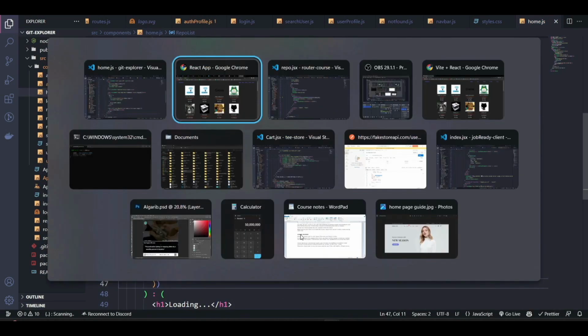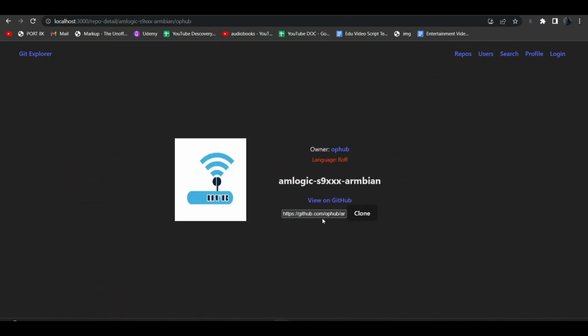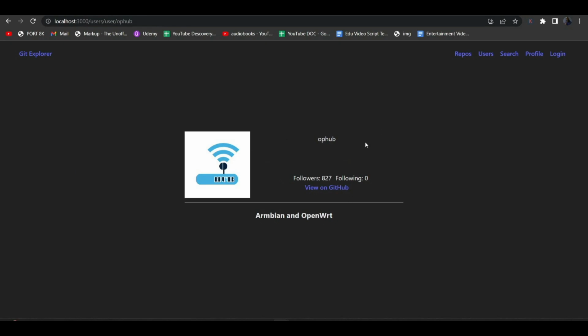Let's head back to our browser and see if it works. First, I'm just going to give it a refresh. All right, now let's click on the first repo. We should now see that it works. Now we actually added functionality to go to the user details page when we click on this button. So let's test that. Click on it. Right, it takes us to the user detail page. Everything seems to be working fine.